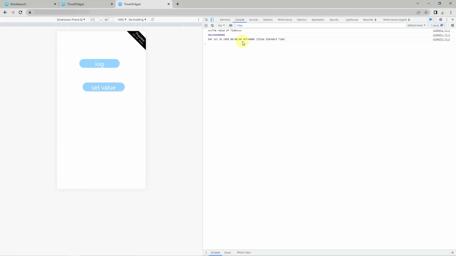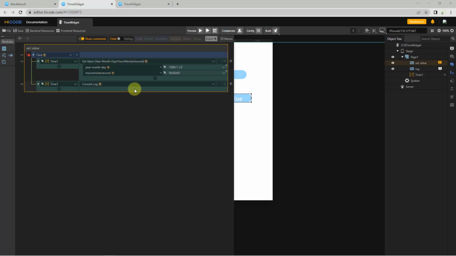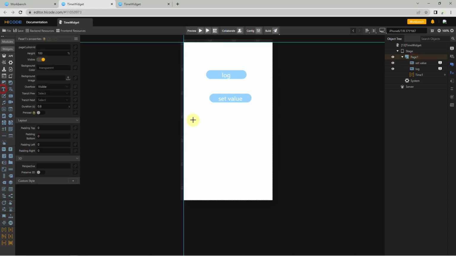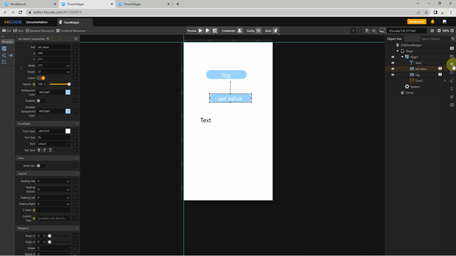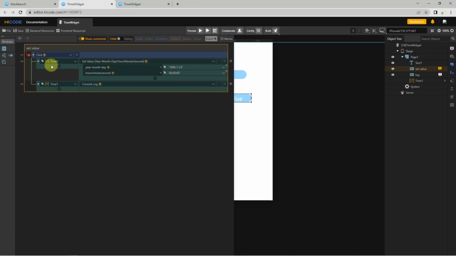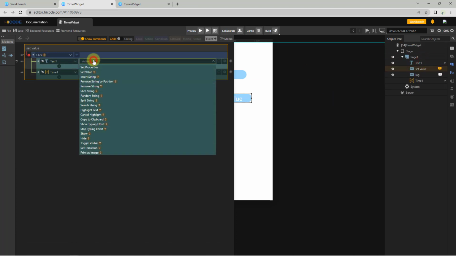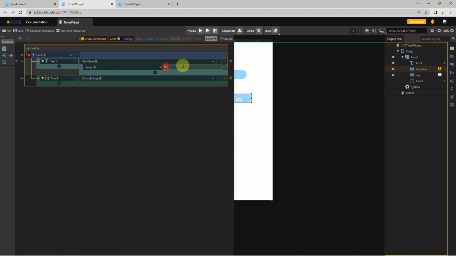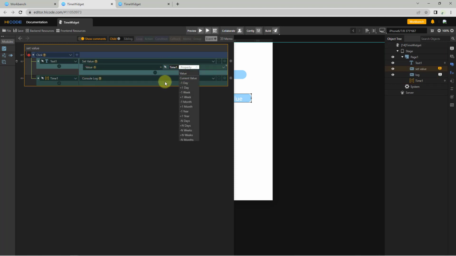And there we have it. So after we've known how to set a value for a time widget, let's go on to see how to use it for other widgets. For example, let's add a text box for the date and time display. And we'll just use this set value button. Select this text and set its value and select the time widget.